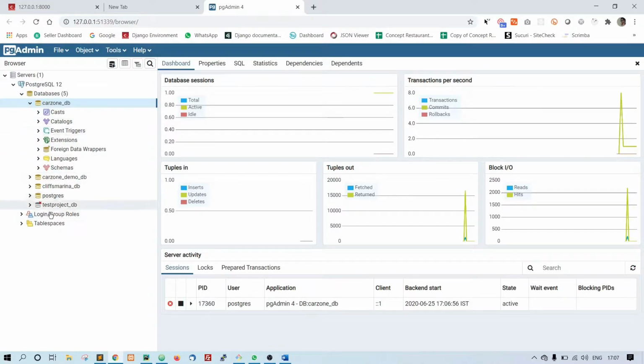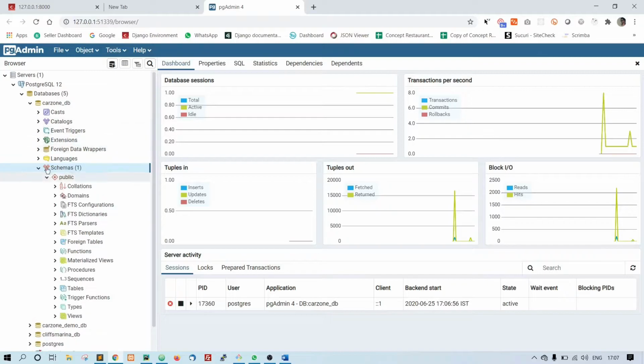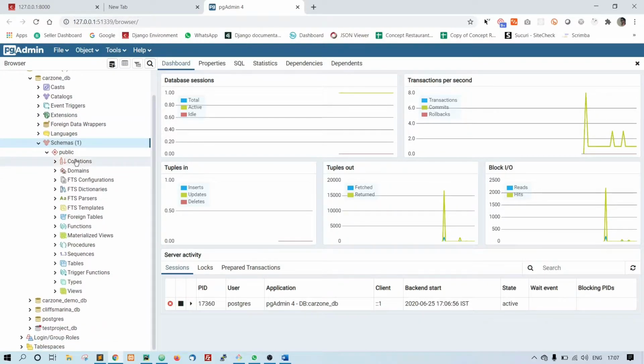Okay, so if you go inside this database, you will see these schemas. Expand the schemas. We don't have to understand all these things. Go to public and you see the tables here. All our database tables will go into this section.